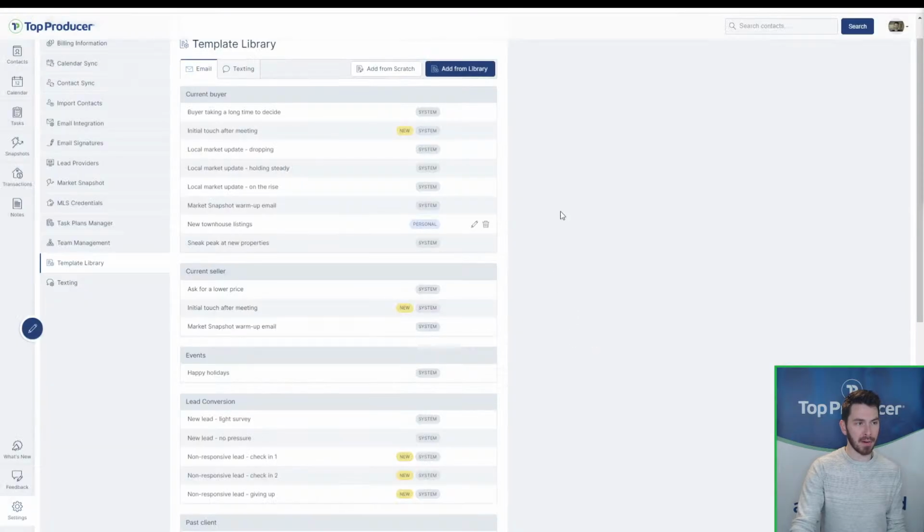Yeah, so after configuring your templates for usage, because guys, you'll definitely want to get into here, customize them to your own messages and what you want to say.